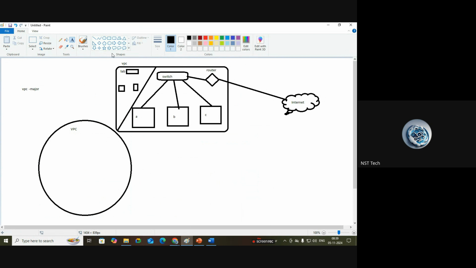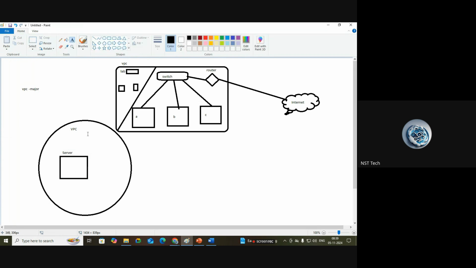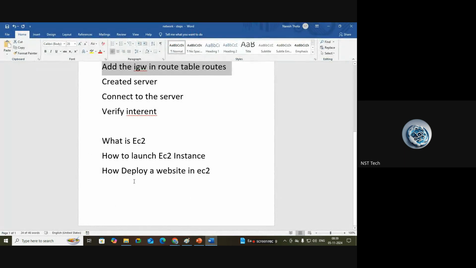So now my requirement is to simply launch or create the server inside that network. Inside the network, I have to create or launch the server. And after that, we need to connect to the server, and our requirement is to deploy the website. Our requirement is to deploy the website, right?